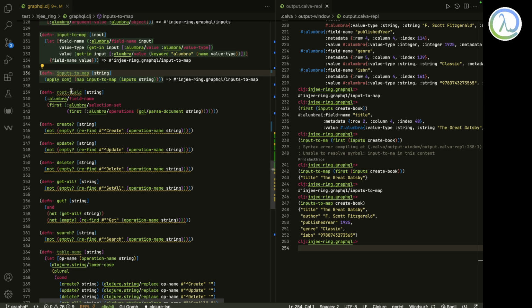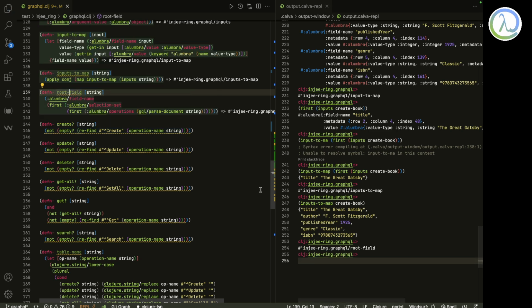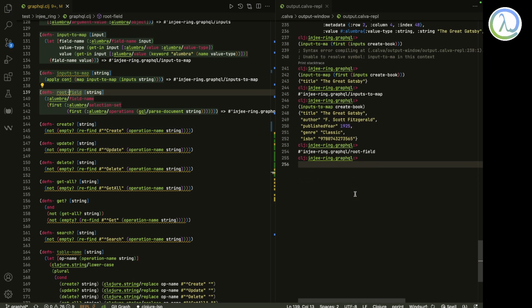I even forgot what this root field is. Actually, in one of the Clojure interviews, a very senior Clojure guy told me to write documentation, but I didn't. So now I just forgot what this root field is, and I need to find it out. So root field create book, I have no idea. Oh okay, so yeah, it's this create book.